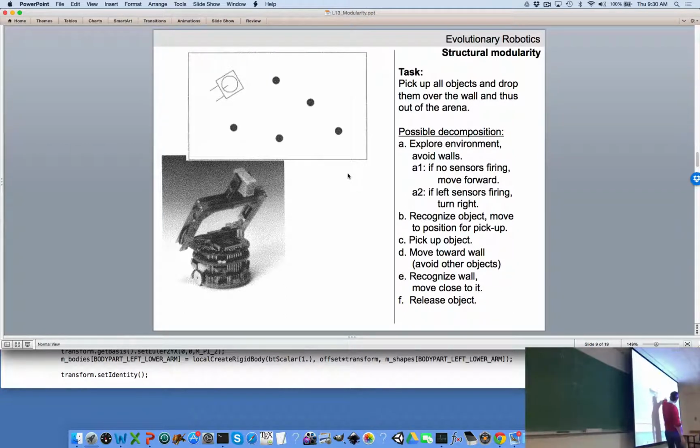A1 and A2 here is basically just sketching out a Braitenberg vehicle, right? If there's proximity on the left, turn to the right. If there's proximity on the right, turn to the left, and you'll avoid obstacles. Keep doing that until your light barrier is broken. Then do something else. That's module 1.